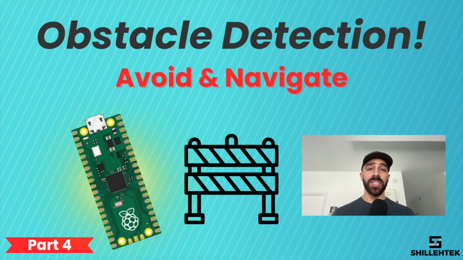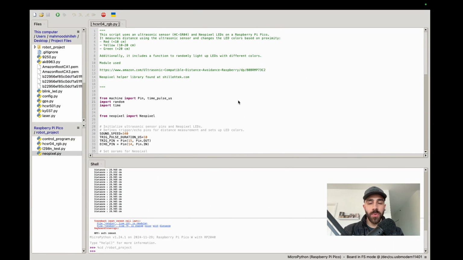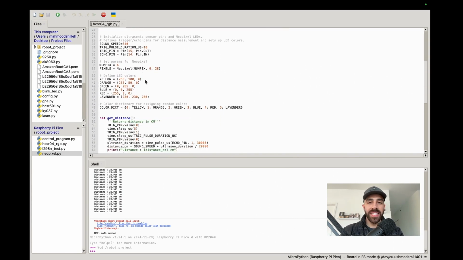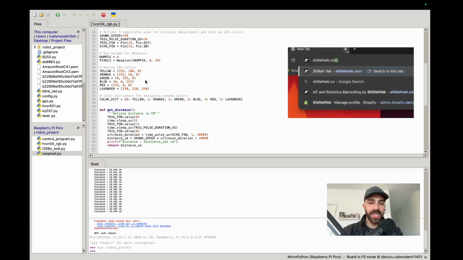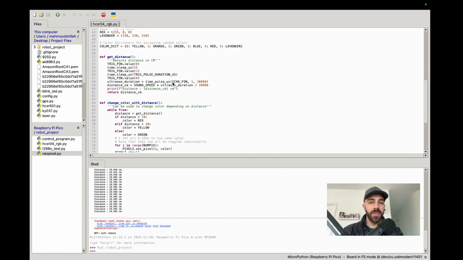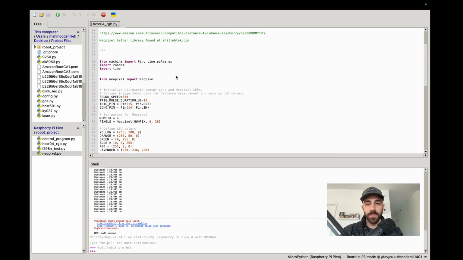Let's delve into the program and learn how to measure distance and change the color of the module. Okay, so first things first, just go ahead into Thonny and we're going to write a Python script. All of the code for this tutorial today is in the blog down below at ShillehTek.com, so you can go ahead and get that for free by following the link if you don't feel like copying along per se. I suggest you just learn the code at a high level.